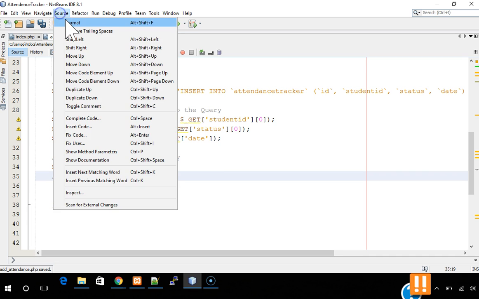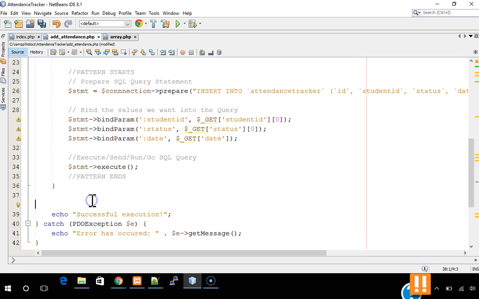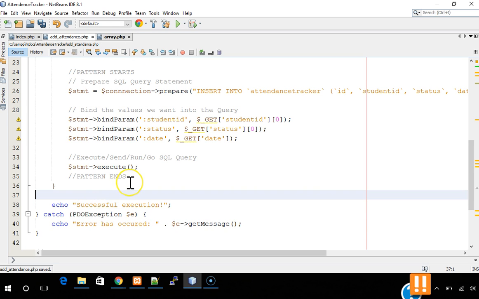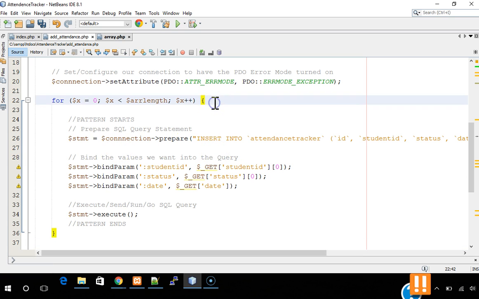Go ahead and format your code. Delete extra white lines, and we're good to go. So now it's in a for loop. Pattern starts here, pattern ends. It's going to keep looping and looping. But there's one more thing that we need to do.